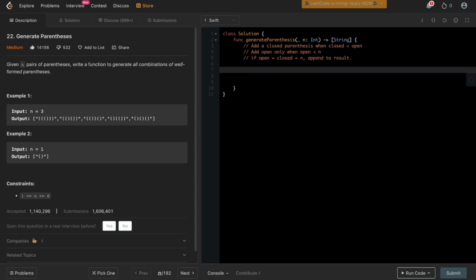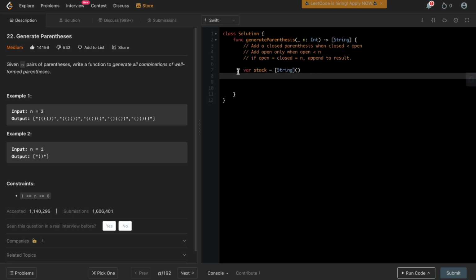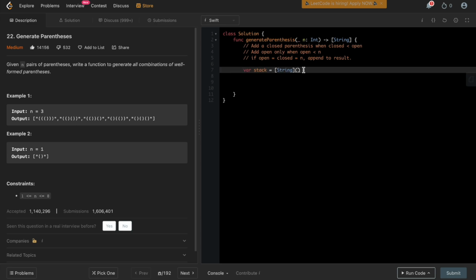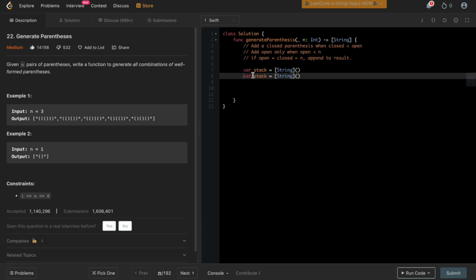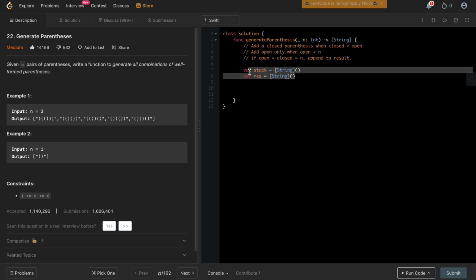So let's jump in and initialize a variable called stack, which would hold all of the parentheses that we'll be appending for the backtracking solution. This would be of type string, and a similar variable, result, would house all of the resultant variables that we get from the backtracking solution. We will not be passing these two into the backtracking function. These will be what is called global variables.